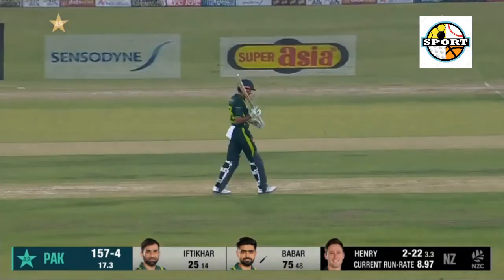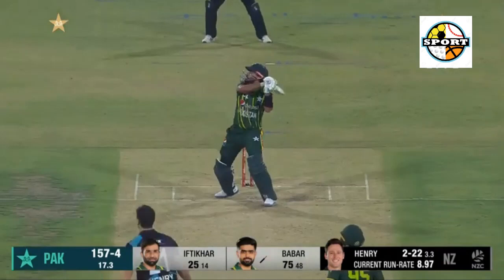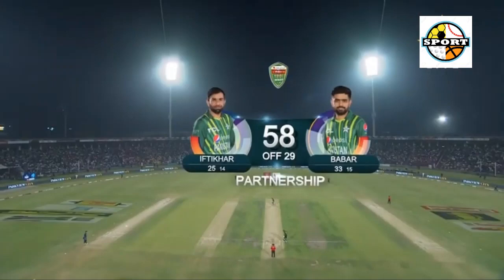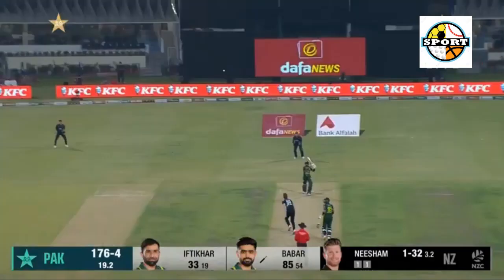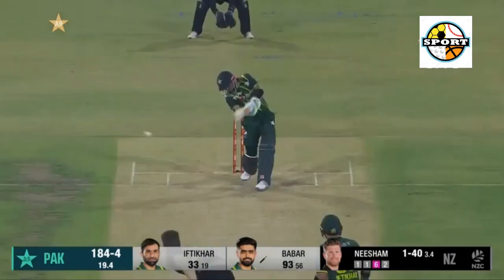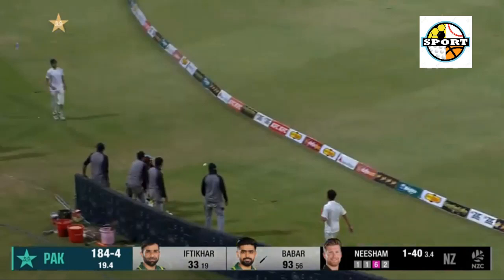19.4. Zaman Khan to McConchy, out bowled. Cleaned up. Malinga-esque from Zaman Khan. The dipping yorker and McConchy was completely beaten. He didn't pick the slower ball and was through the shot early. The ball dipped on him and crashed into the base of middle stump. Zaman enjoyed that.